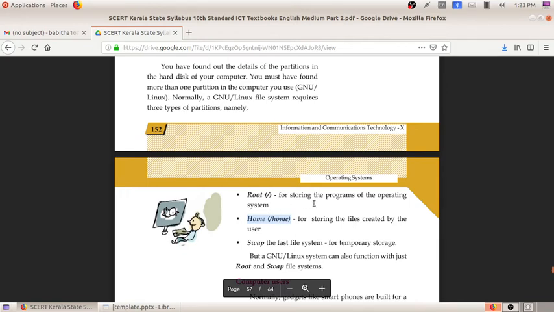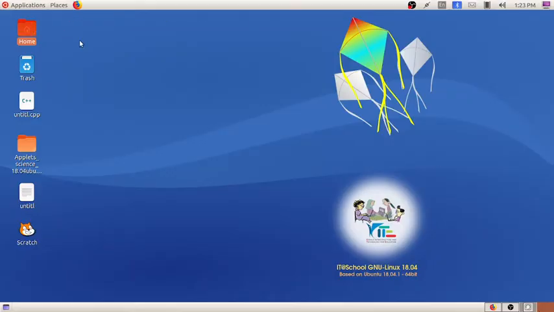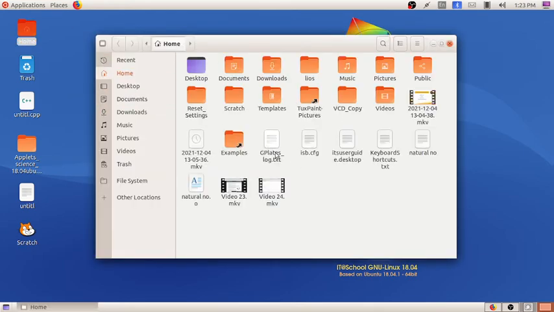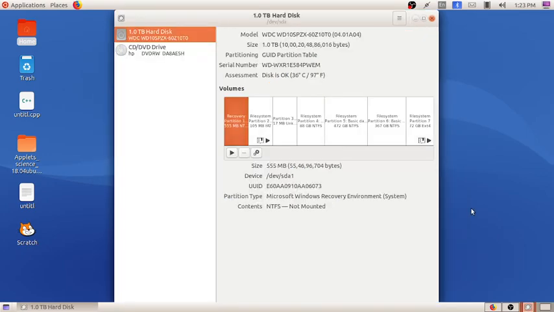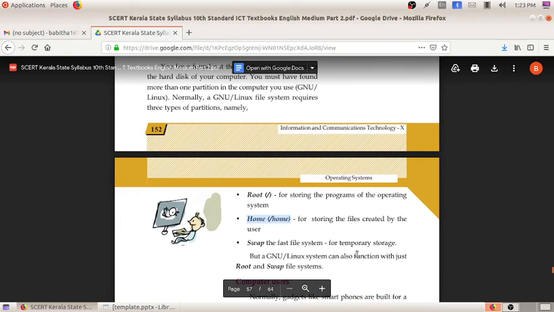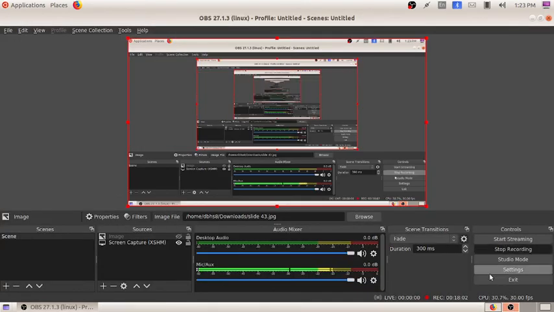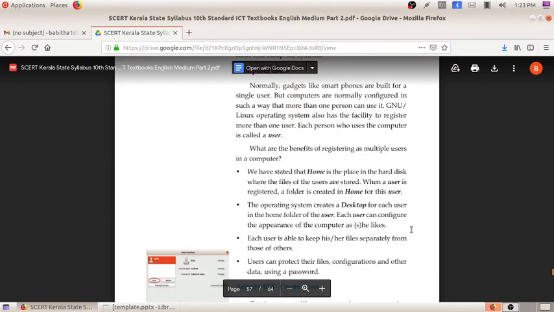This root is for storing the programs of the operating system. Home is for storing the files. Normally you can see here the home. This is a partition of the hard disk, and in this home we will be storing the files. The files created by the user will be stored in the home. Okay, and the next one is swap. The swap is for temporary storage.